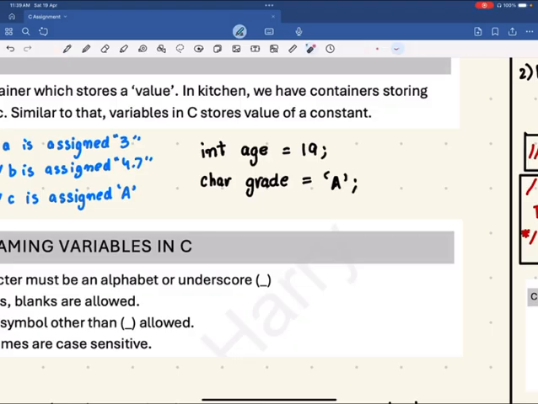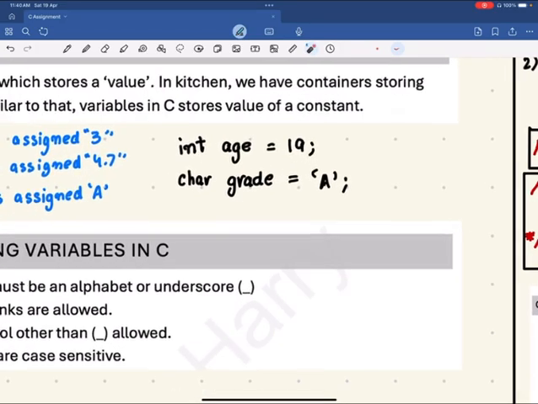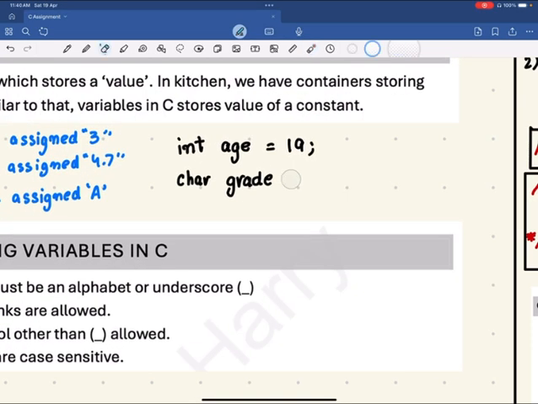So this is the data type character. Its keyword is char, and then I've given the name of the variable, grade, and then I've given the value A. So this value of A is getting stored inside this variable. I hope you understand. I'll take the last example.